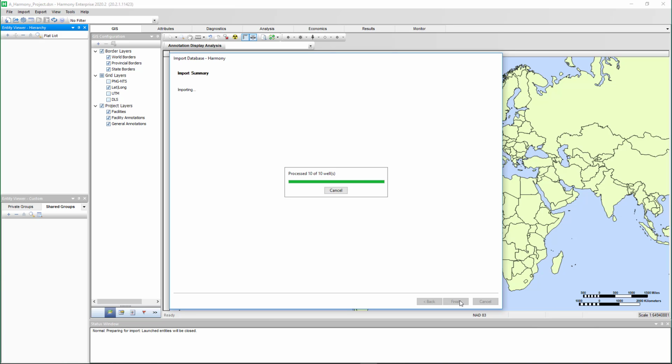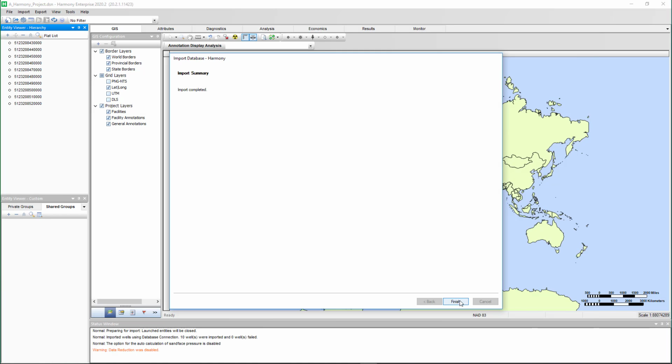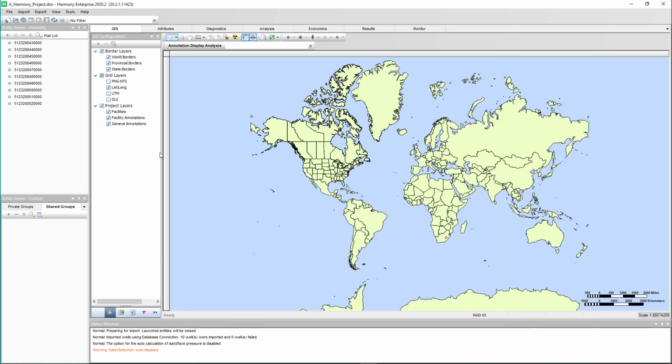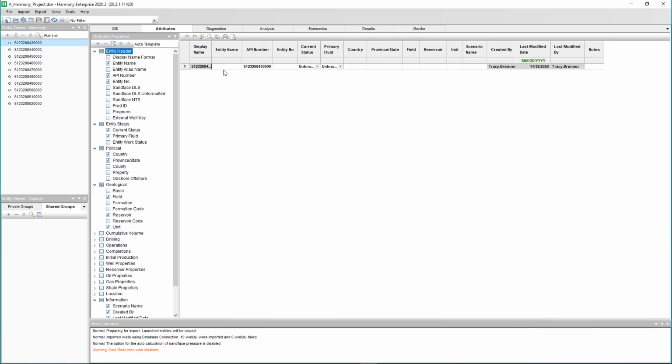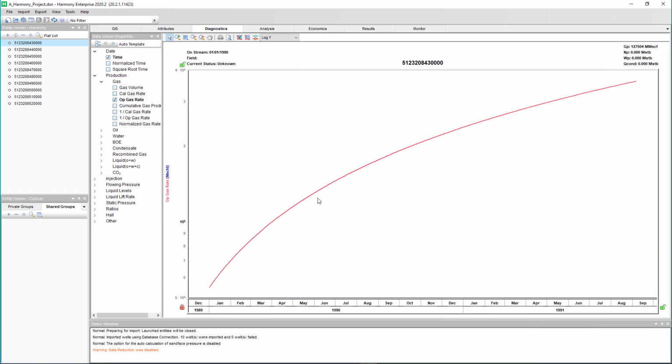that I mapped for me, along with the produced gas and a couple of attributes, the API and the basin specifically. Now notice there are no locations on the map because I didn't actually map any locations. So here are my wells. If I go to the attributes, notice I imported API. I imported the basin, so if I go ahead and find basin, you'll notice that that was imported as well. And in the diagnostics, I will have produced gas.